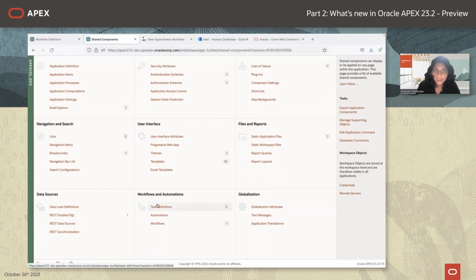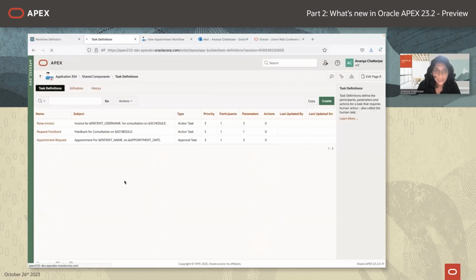So as you have seen, there are 3 different tasks that we used in this workflow, and they are all defined under the task definitions. The appointment request that we raised for the doctor was an approval task. Task type is something that we introduced in 23.2. Before this, we only had approval kind of tasks. Now we have something called action task. So the raise invoice and request feedback are action tasks, which we did for the patient to perform any kind of invoice, confirming the invoice or requesting the feedback from the patient.